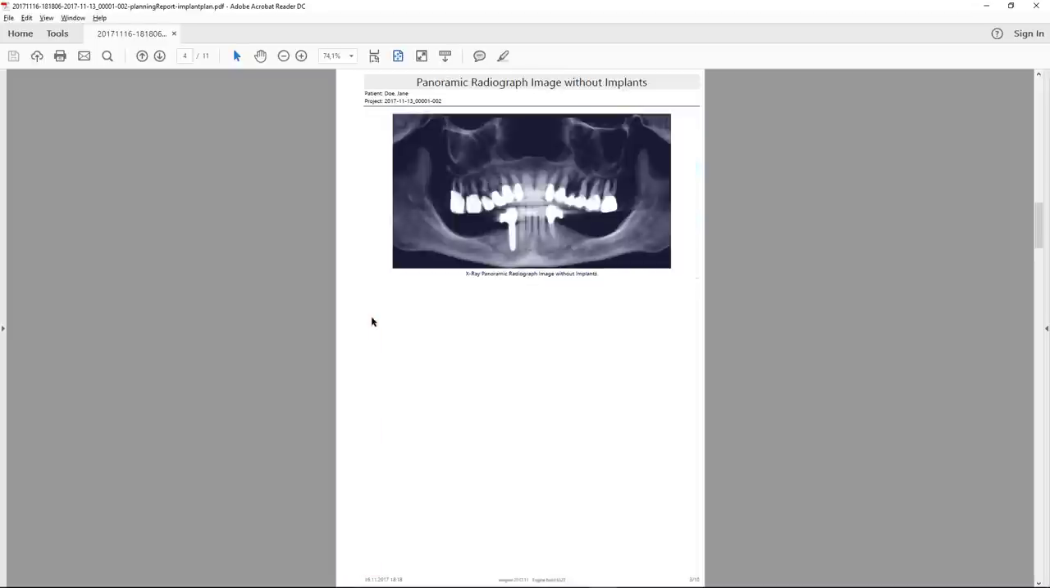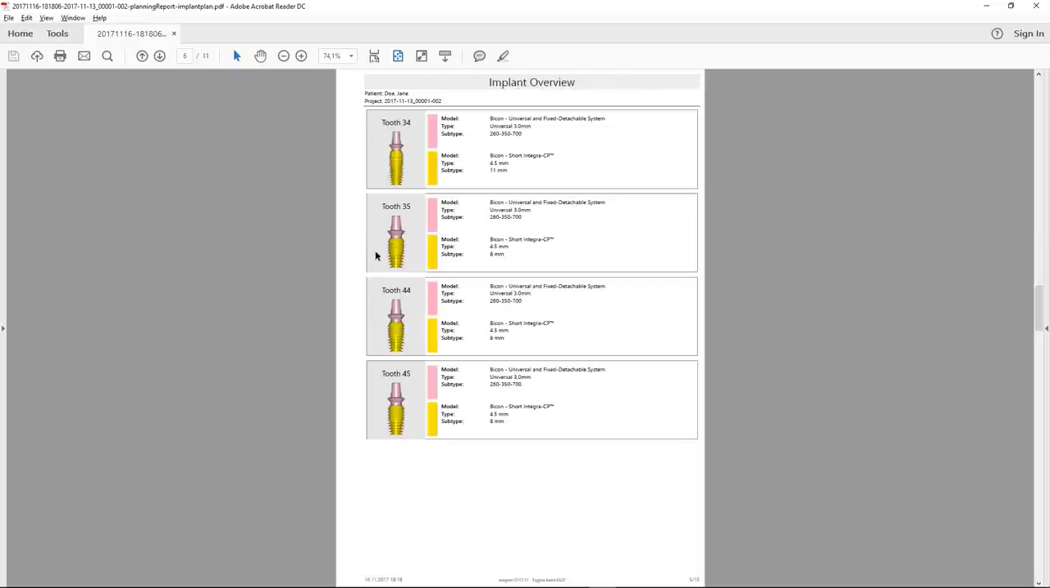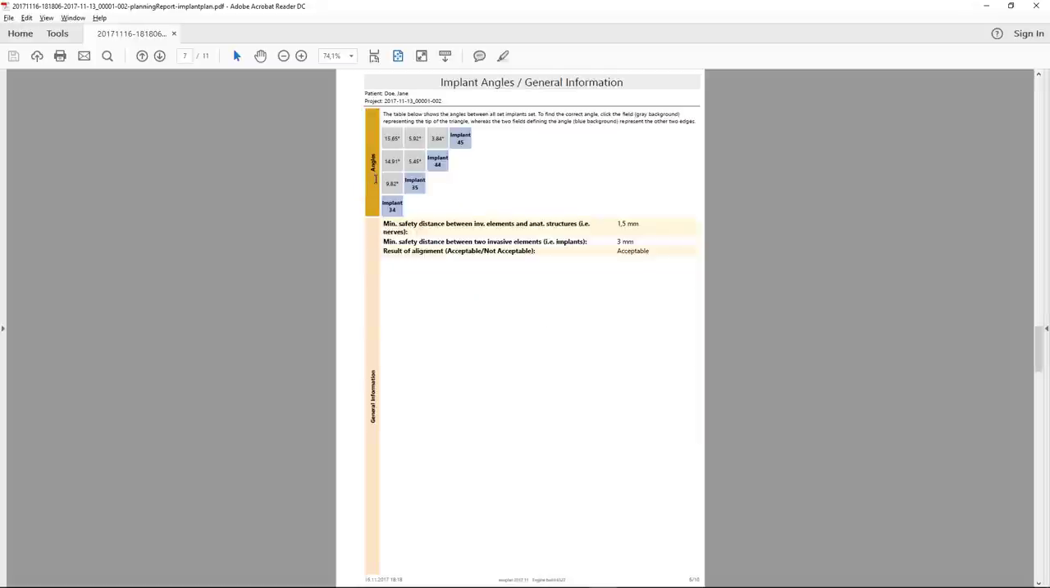This page is followed by the panoramic radiograph and a page with the same image, but with implants and defined nerve canals. The implant overview page contains relevant information about the placed implants, for example, tooth numbers, implant library, and abutments. Individual implant parts are distinguished by different colors. The next page contains information about the implant angles and general planning information, for example, the used safety distance.